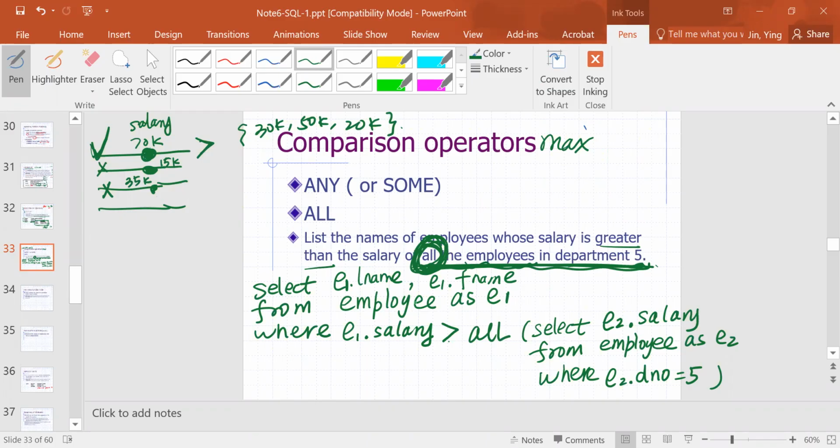So the inner query and the outer query, they are using the same table, but they are different copies of the table. In this case, since they are actually two separate queries, this query can run by itself. It's not that significant. You don't have to put E1, E2 here. If you don't put E1, E2, it still works.